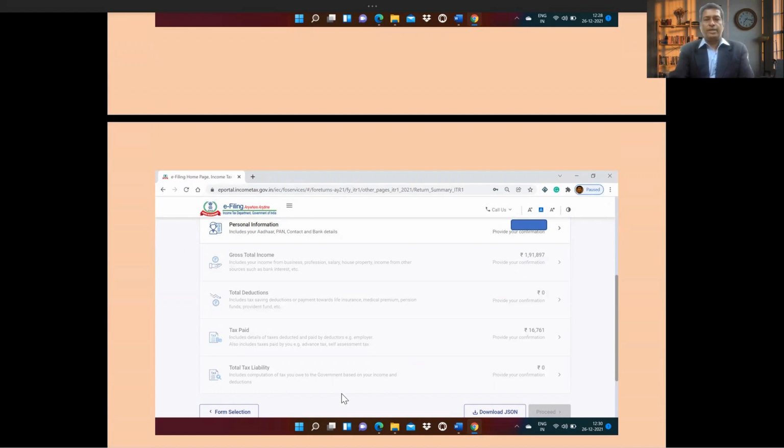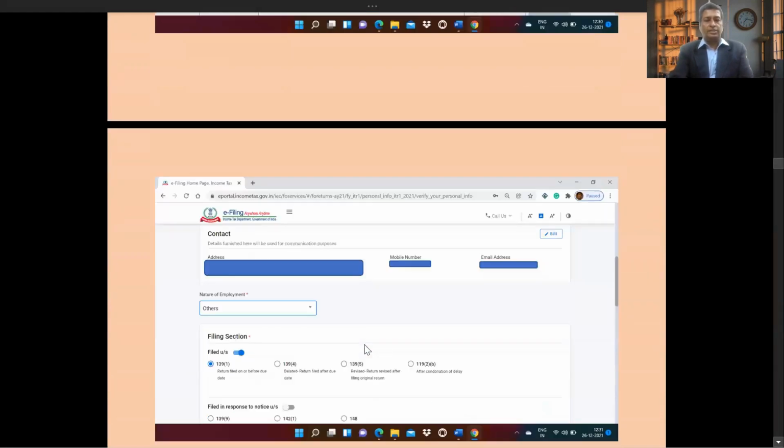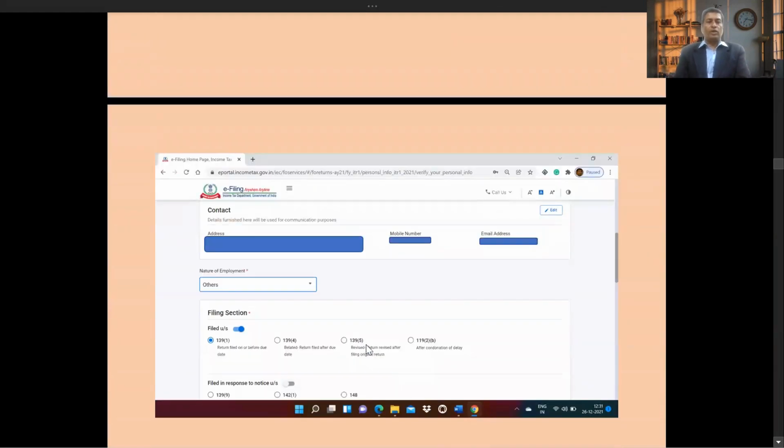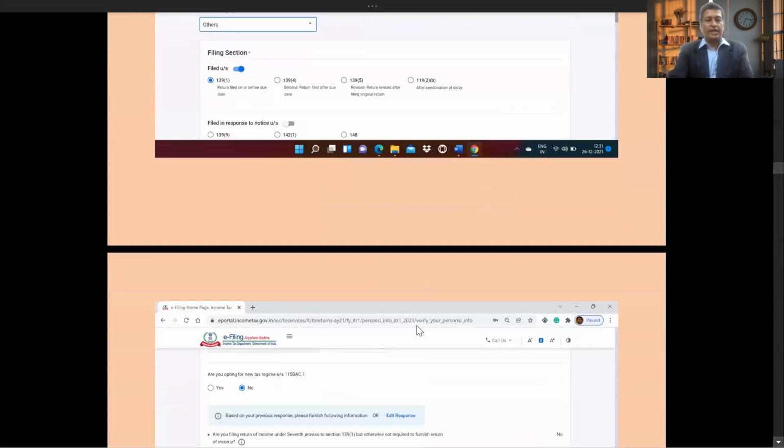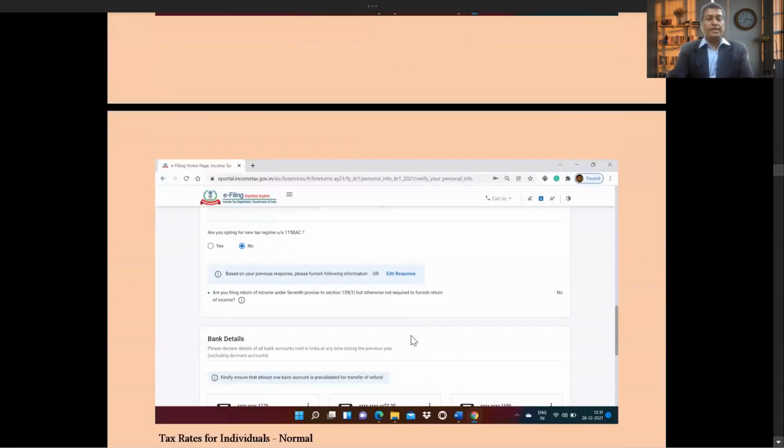Once you click personal information, you will be landing into this screen. In personal information, what type of employment? There is a drop down. I have selected others. Are you filing the tax return under section 139(1)? That means on or before the due date. We have selected that. And then we are now moving into the next screen. In the next screen, the Honorable Finance Minister has introduced a new scheme, 115BAC. Earlier, it used to be all the gross total income minus deductions used to get taxed at a normal rate.